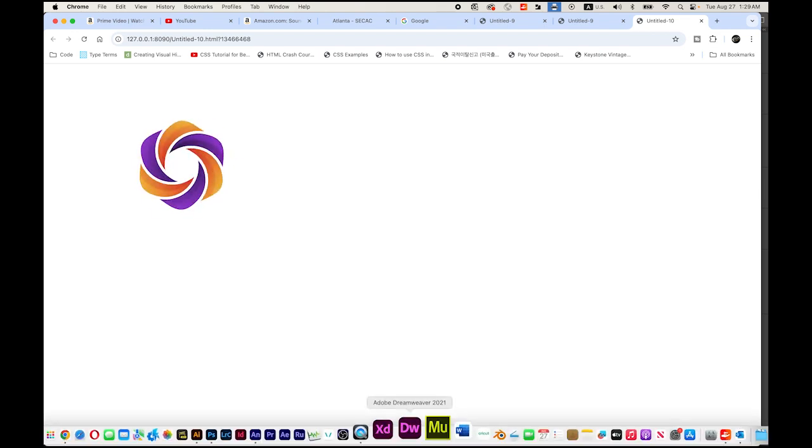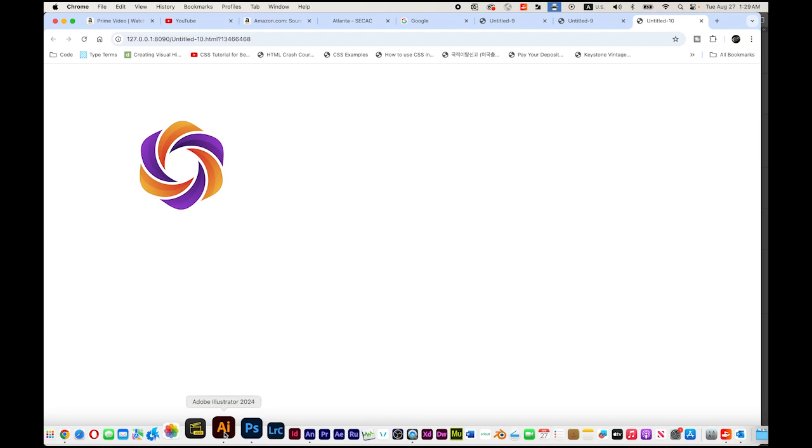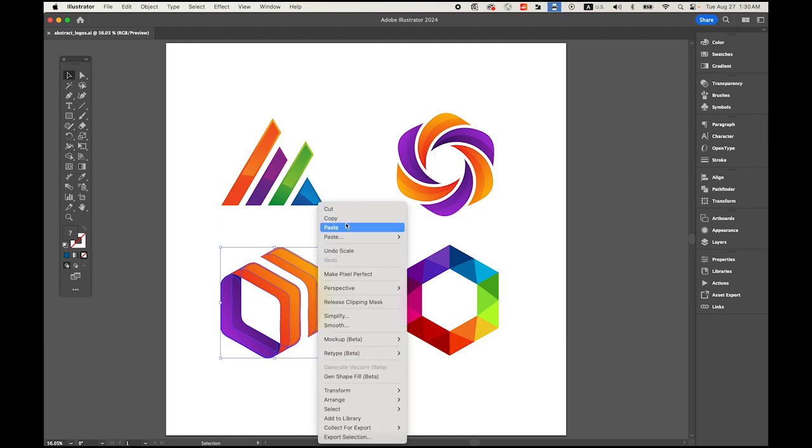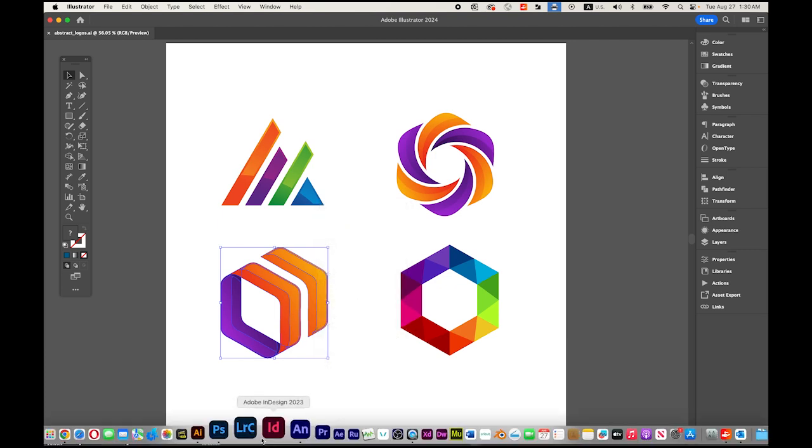1, 2, 3. See? 1, 2, 3. That's cool. Okay, so number 2 is done. Now, back to Illustrator. Number 3, it's going to be really simple. Select your logo. Copy your logo. And now, back to Adobe Animate.